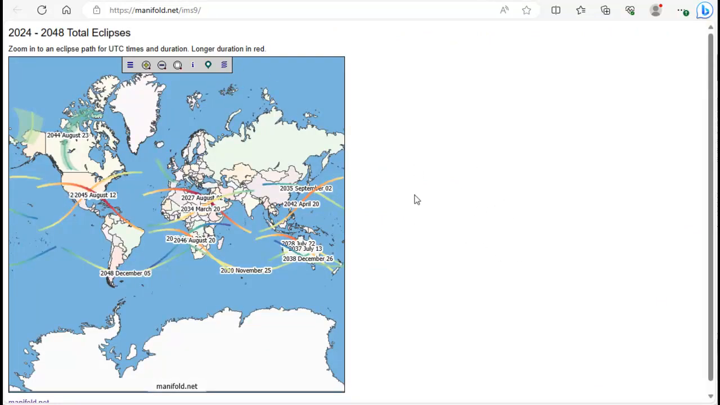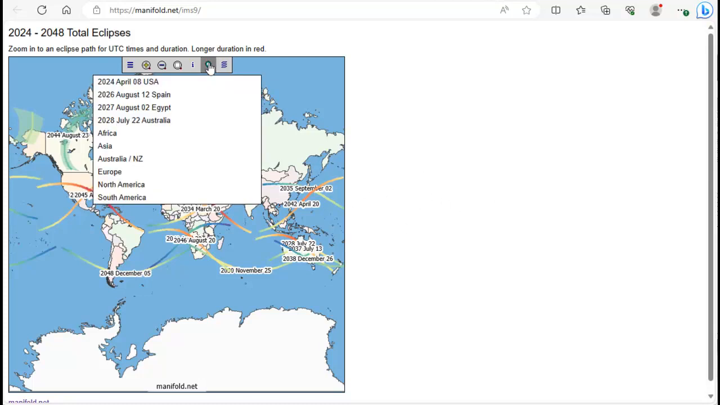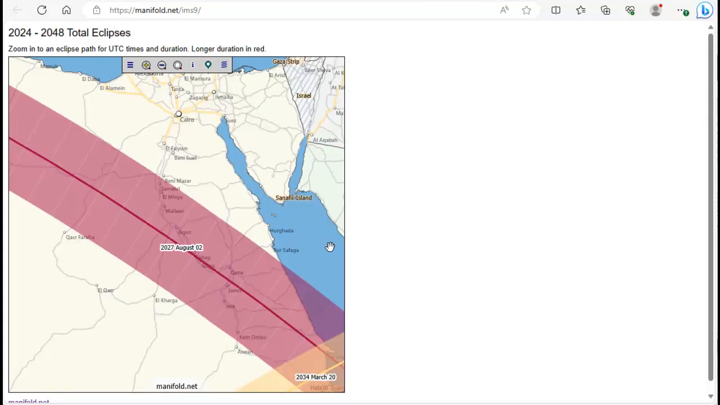The website has a lot of layers here. It shows total eclipses of the sun, and if we want, we can zoom in to, say, the Egypt location, and using the information tool, if we click on any part of the eclipse path here, it gives us the UTC time when the total eclipse starts, the duration of the eclipse in seconds, and the date. And if we click on where two eclipse paths overlap, it gives us the uppermost one, for example, the eclipse of 2034.